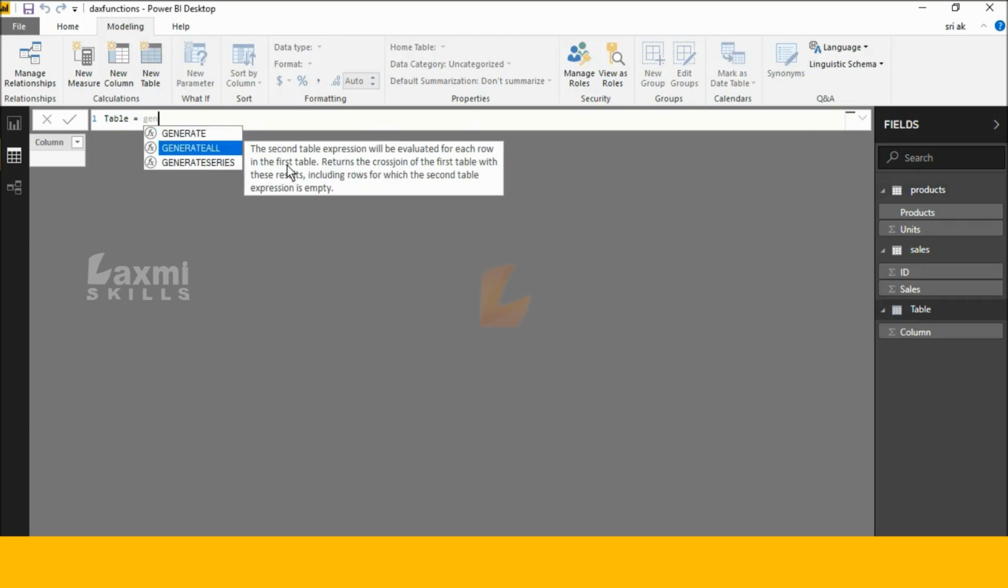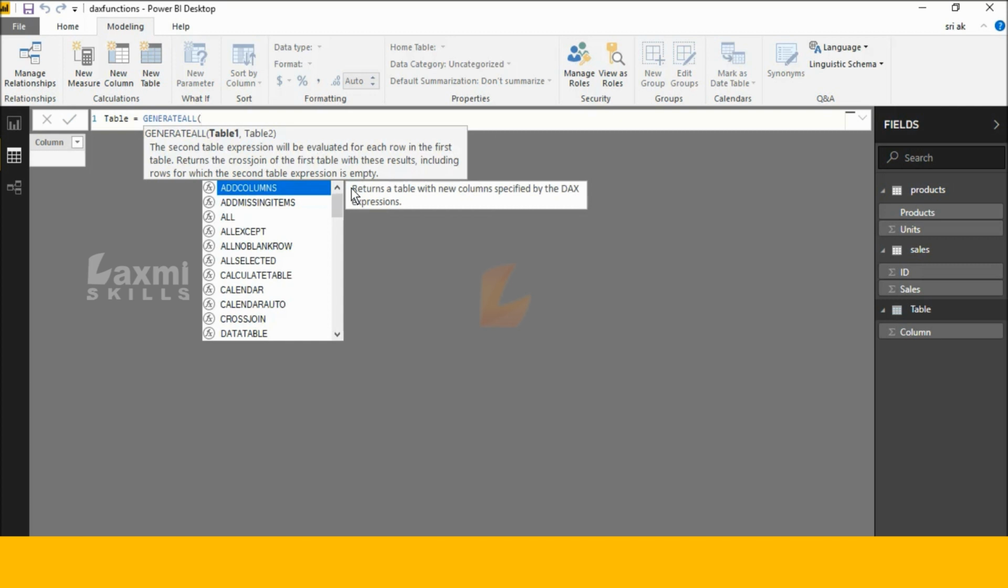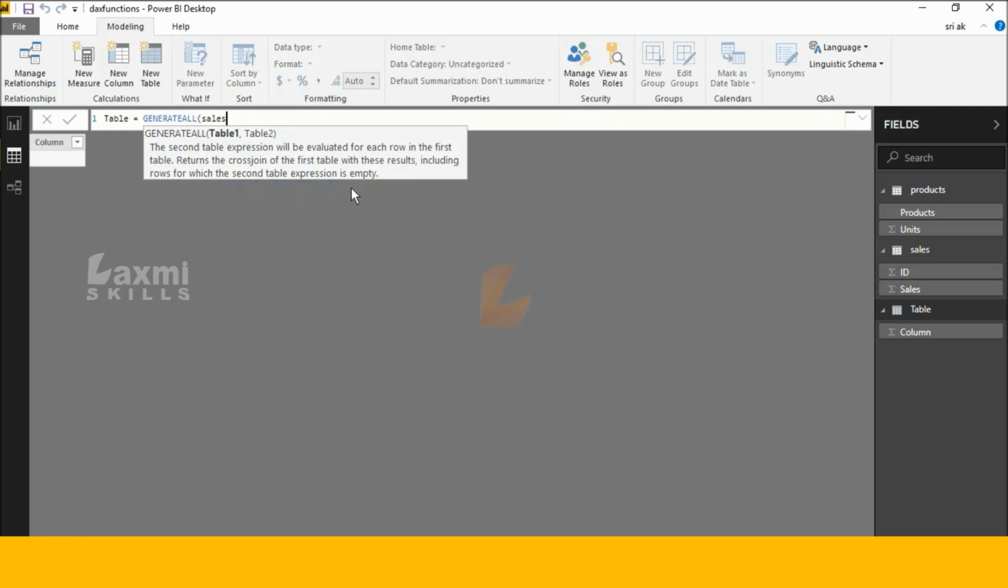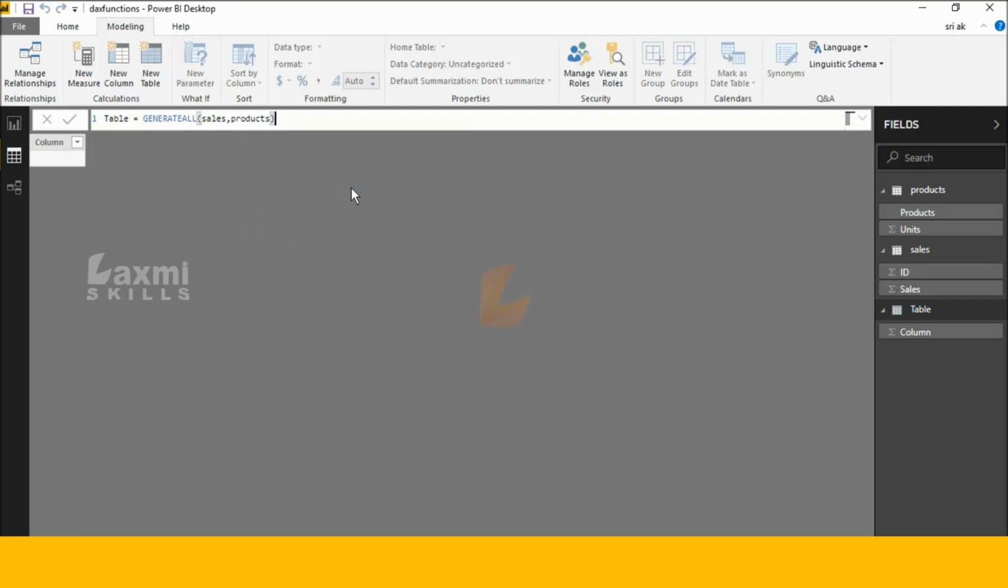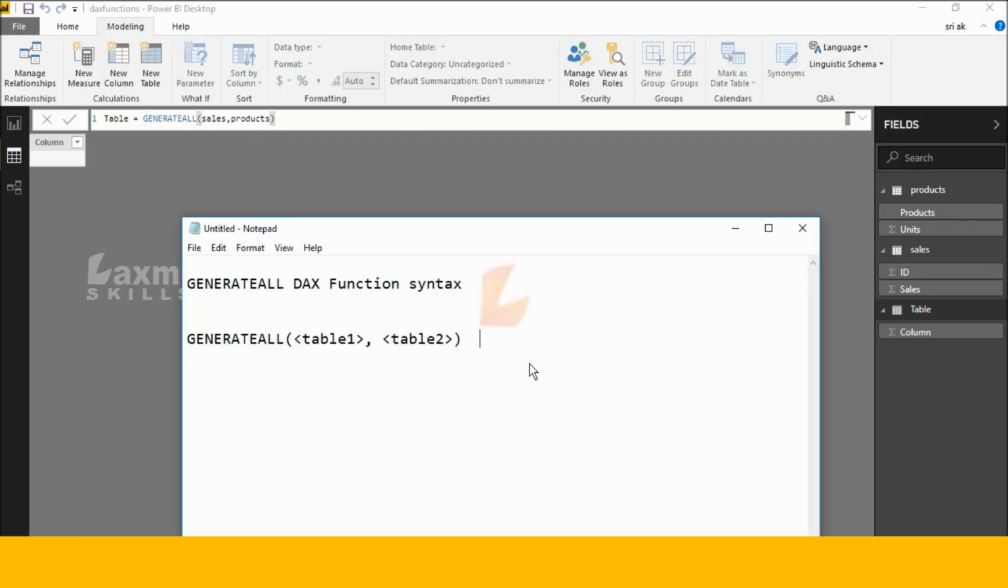Once you read this, the second table expression will be evaluated for each row in the first table. It returns the cross join of the first table with these results, including rows for which the second table expression is empty. Next, press enter. Now I'm adding Sales, comma, next to Products. Close the parenthesis.